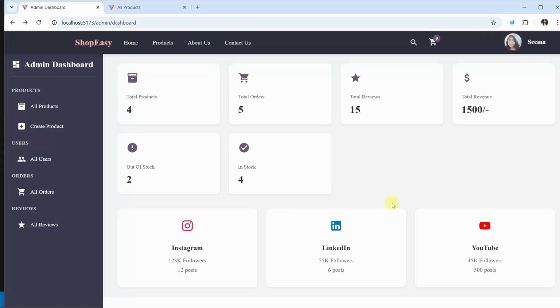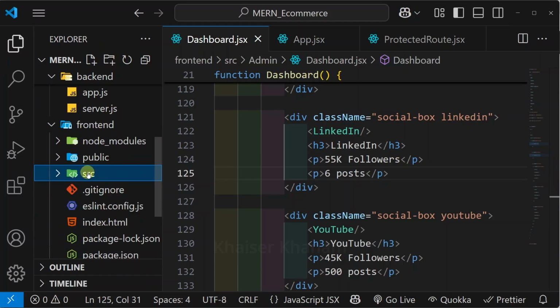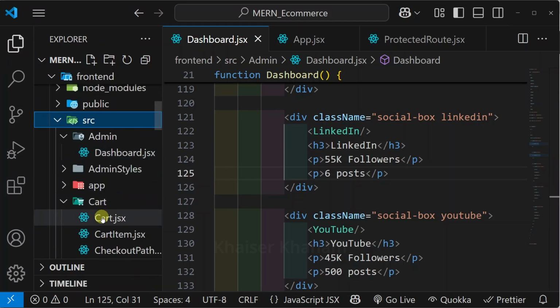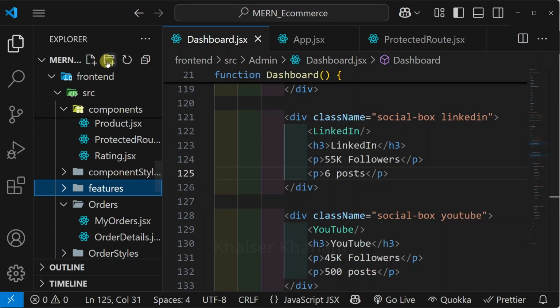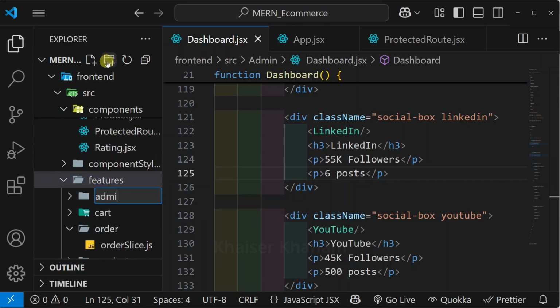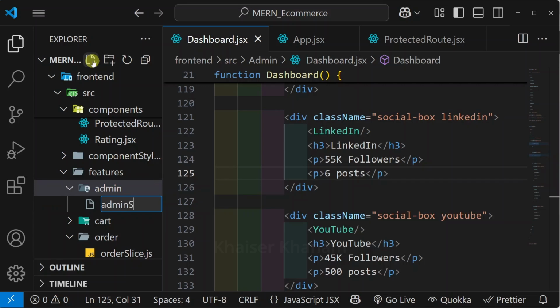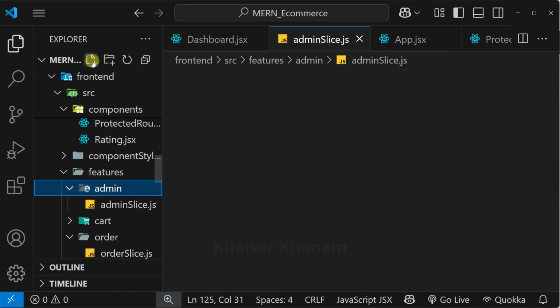In this lecture, we are going to work on adminSlice and we will be creating an async function for fetching all the products. Come to the editor. Inside this src, we are having features and this is our new feature. So here I will be creating the folder as admin and inside this I will be creating adminslice.js.